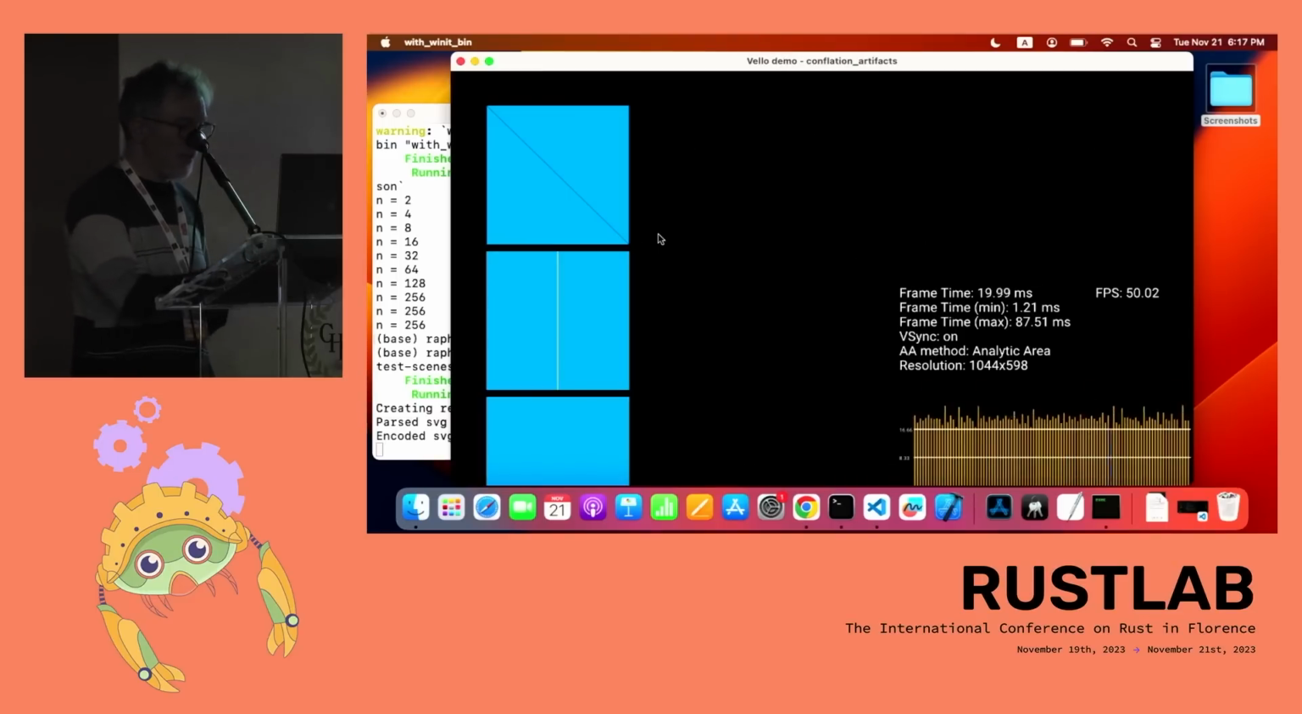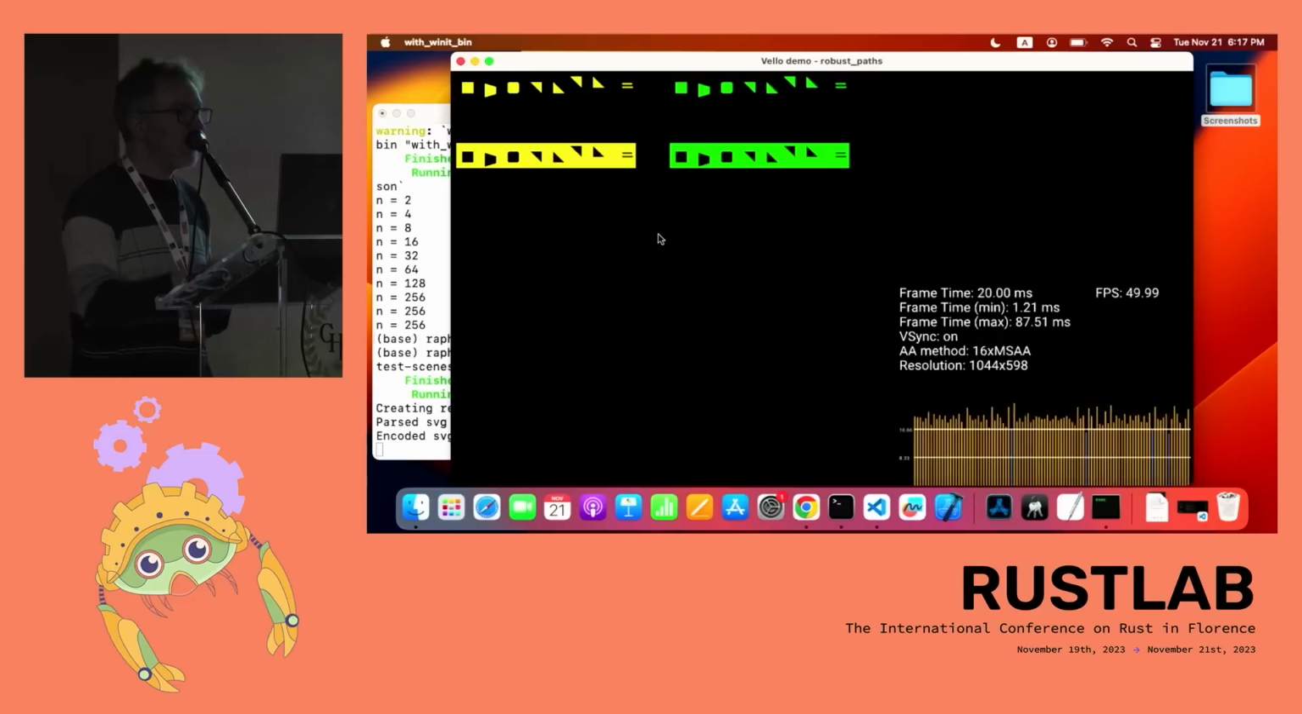I'm going to talk about this a little later, but these are artifacts that we call conflation artifacts that are basically just the way that the anti-aliasing is computed. And so we have two different methods. The anti-aliasing method that we have selected by default is analytic area, and that's very nice, it's very smooth, it's very fast, but it creates these conflation artifacts. So if we switch to multi-sampled, then those artifacts go away. And so we give a choice of anti-aliasing techniques.